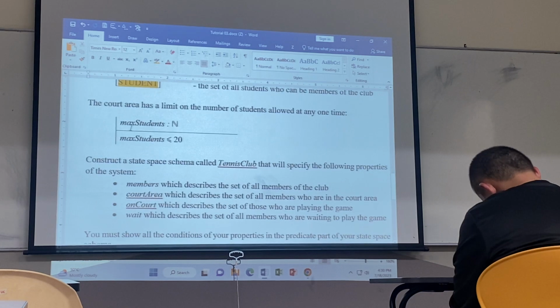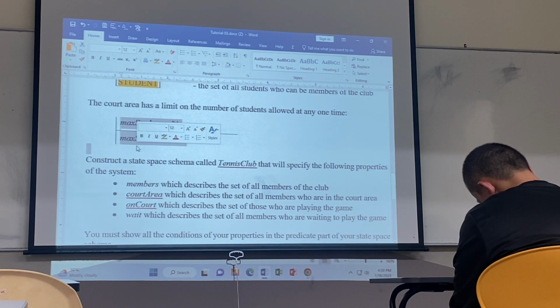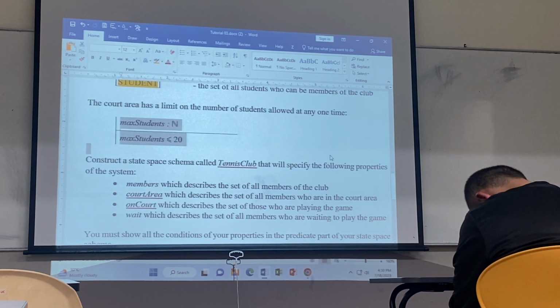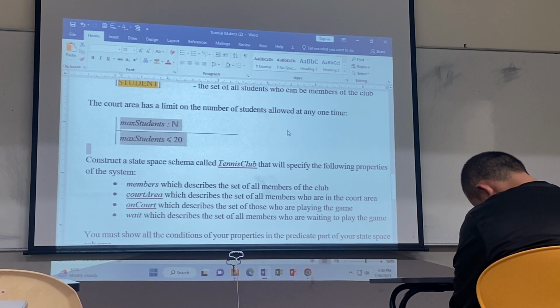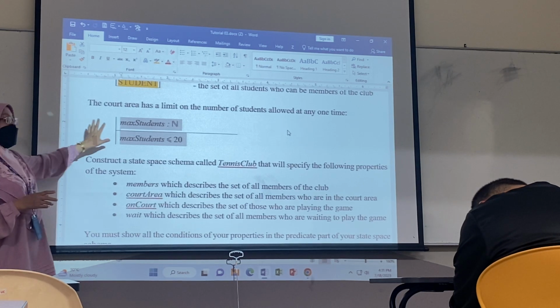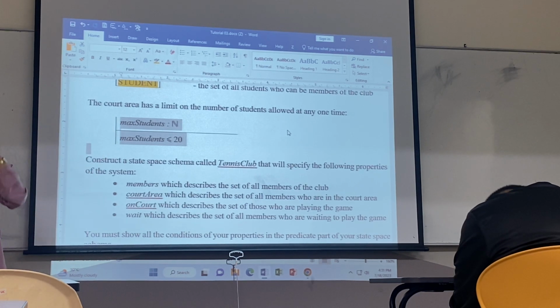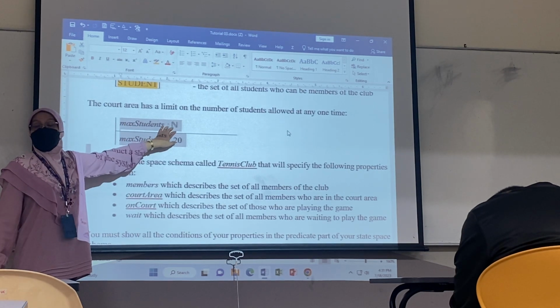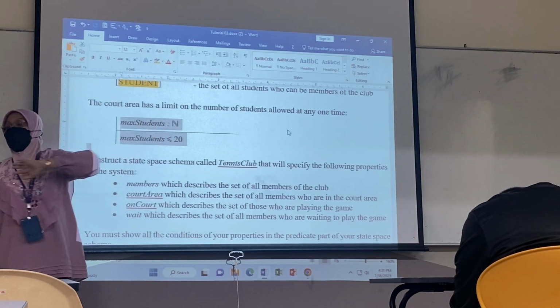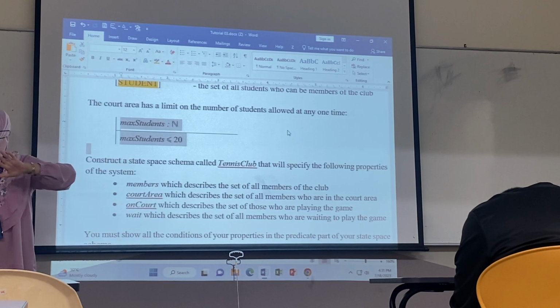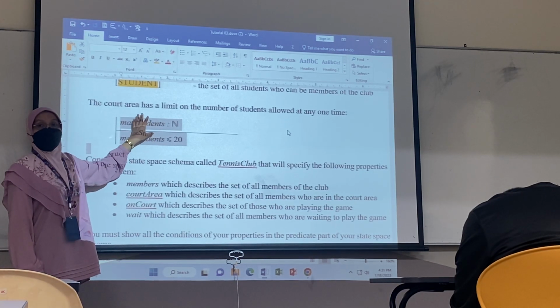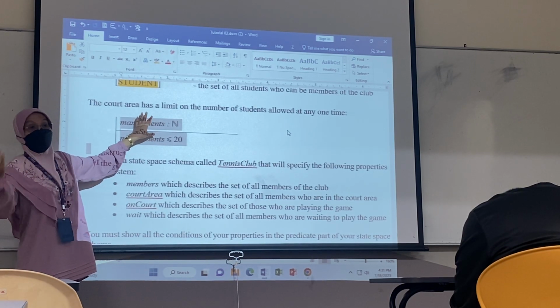And then this is the axiomatic definition. This is a global constant. Remember I told you last week about global constant, axiomatic definition. So this axiomatic definition is a variable. It's a variable of type N. Okay, but it is global, which means that everybody in your system can use this variable to do their operation.